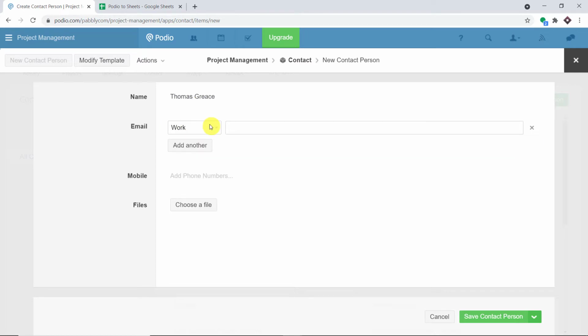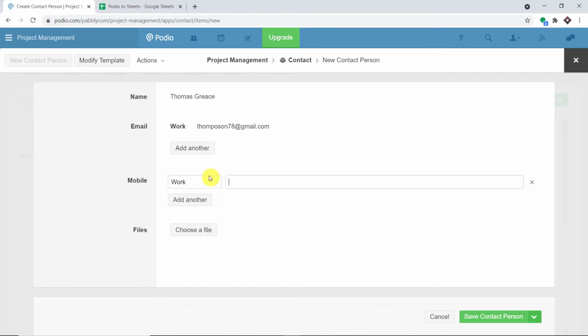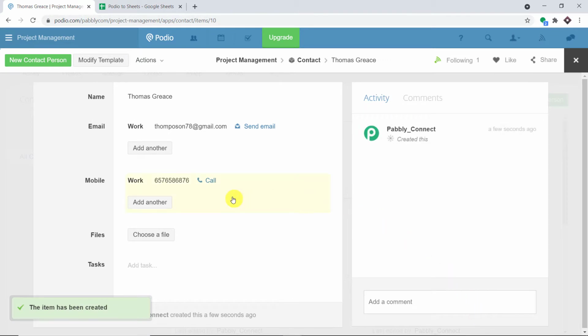And then we have the email, Thompson@gmail.com. Excellent. Then we have Thompson's phone number, a bunch of random numbers. Let me just straight away click on Save Contact. Okay, we have created a new contact called Thompson Grease with the email address thompson78@gmail.com and the mobile number. So let's have a look.